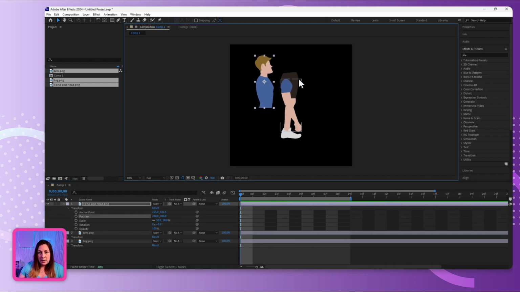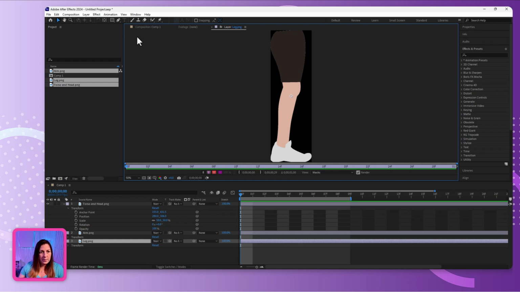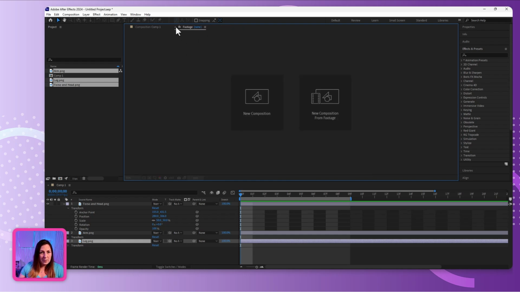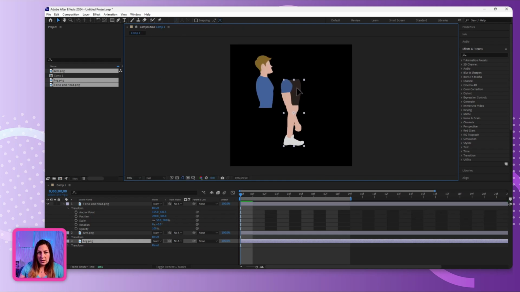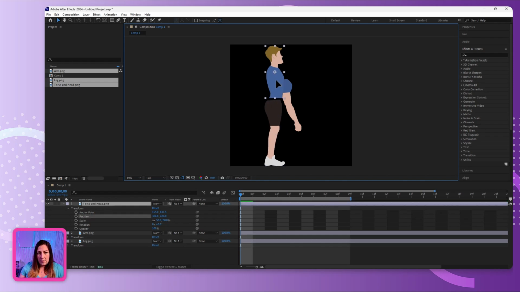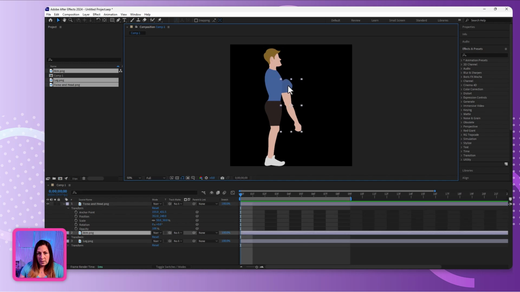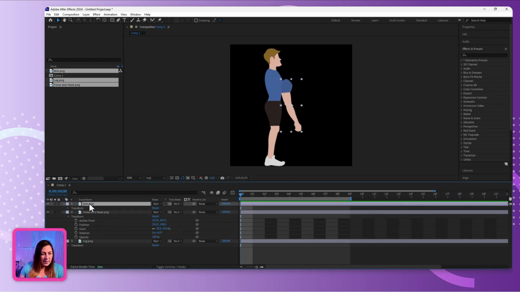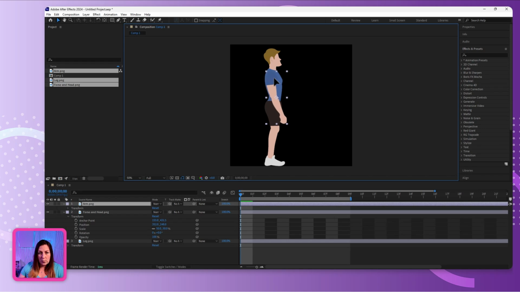And then I'm just going to move him around. Oop. Sorry about that. I double clicked into that a little too much. We're going to make sure his arm is on top, then his torso and head, and his leg is last. Move his arm over here. There we go.